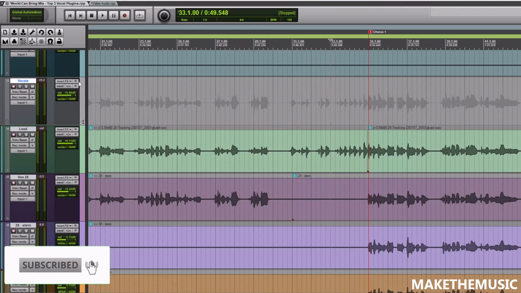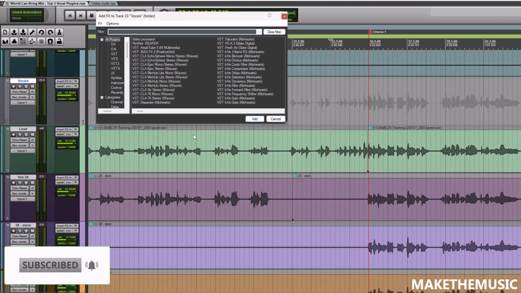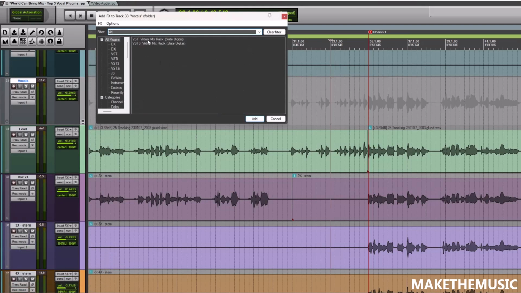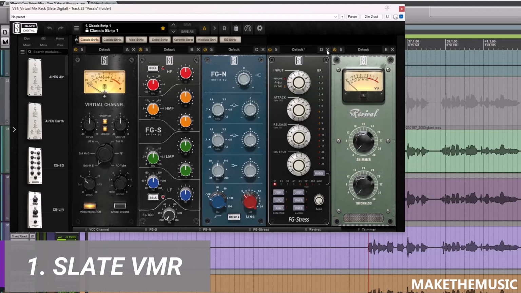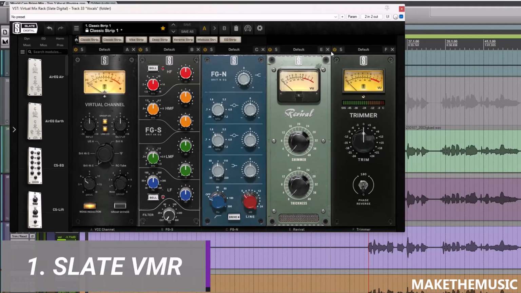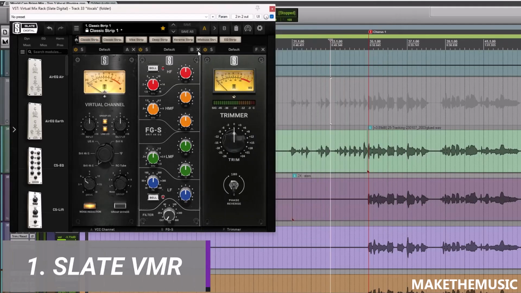So here's the first plugin that I like using just to get my vocal off the ground, and that's the Slate Virtual Mix Rack. And you can do a lot with this plugin. This is what it starts off with. I'm just going to go step by step here and show what kind of processing I would add.